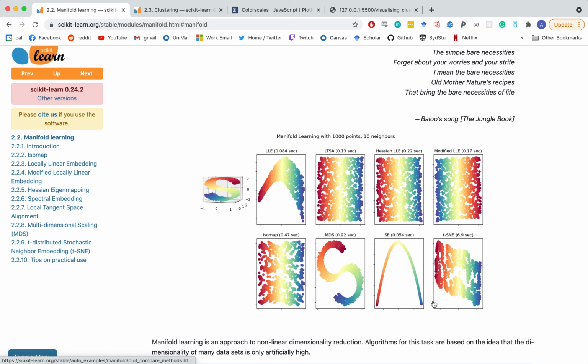The algorithm I've chosen to use is t-SNE. But you can see there's a lot of other algorithms here. And we're not going to cover how they work. Hell, I don't even know how they work. I just know what they do. So they take some higher dimension data and simplify it to 2D.